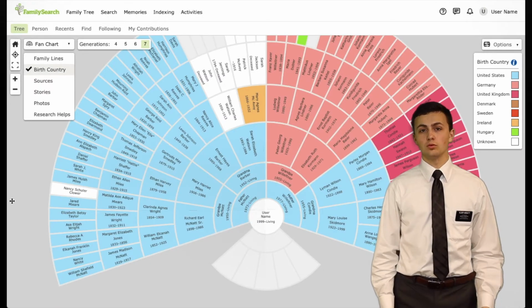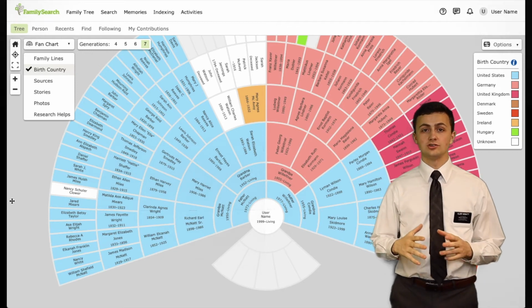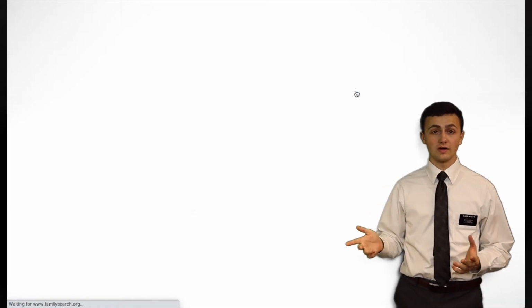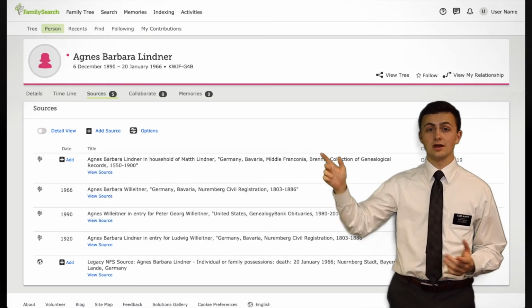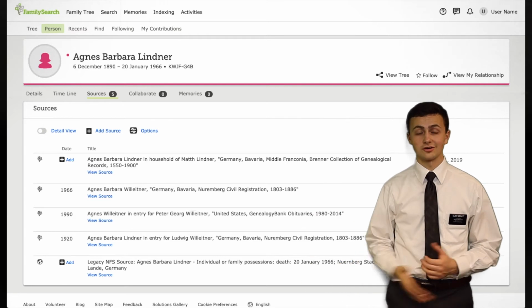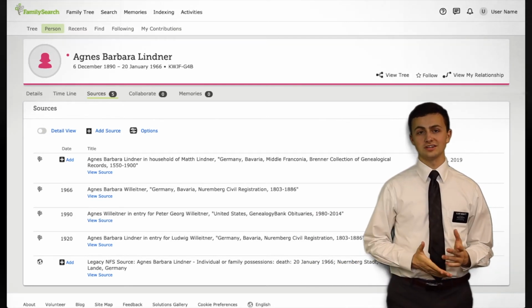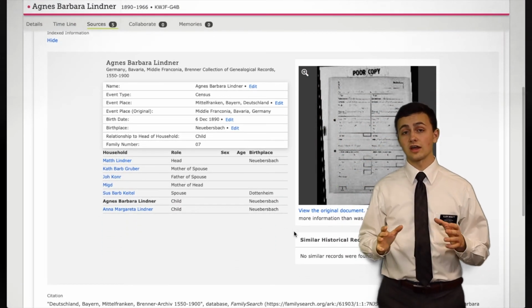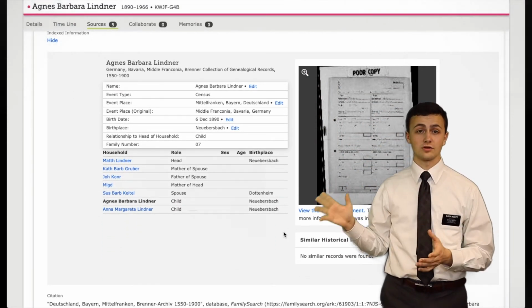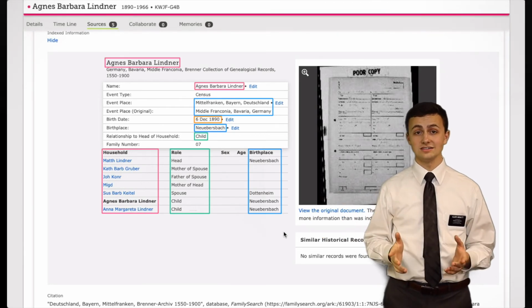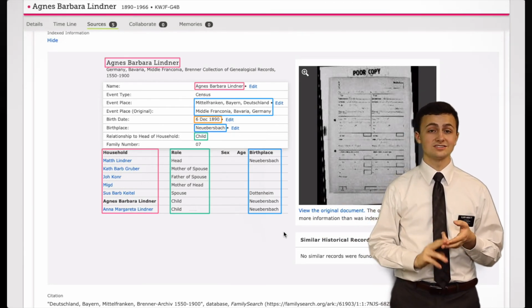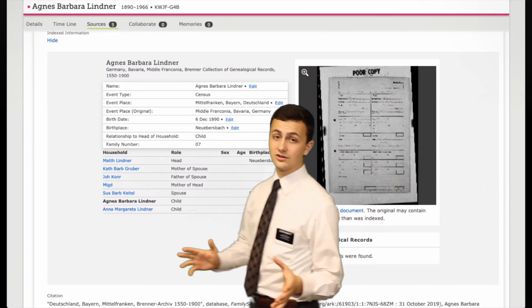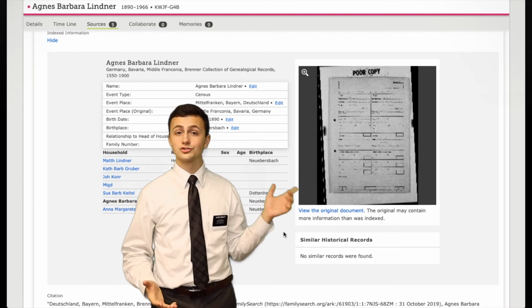If you'd like to see what sources are attached to the individuals in your family tree, first go to their profile and then click on the Sources tab, and you can see the list of all the sources that are in their profile. To view the details of a source, click on one of the sources in this list, and you can look at all the information that was extracted from that source, those being the NDPRs: the names, dates, places, and relationships. As well, there's a chance that you could view the picture of the original source document.